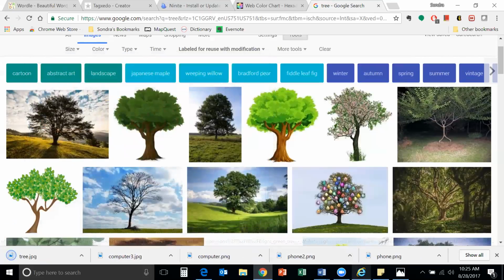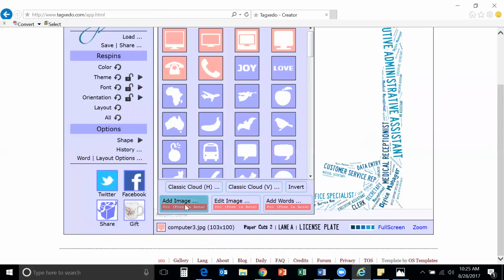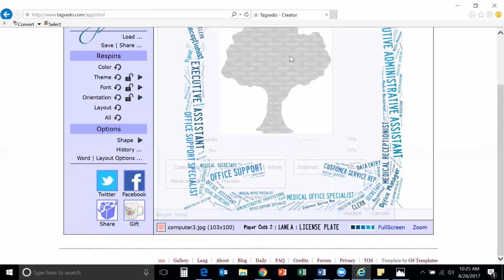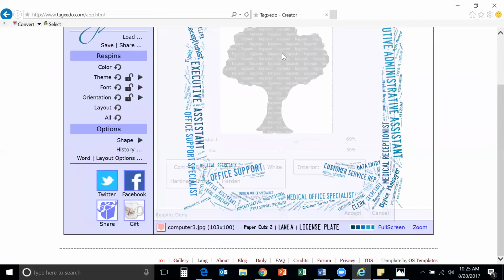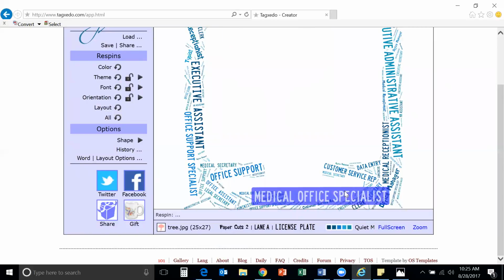So let me try the tree one here. So go to Shape, Add Image, Tree. And again, you might have to change the blurriness to get it all black because some of them might come in like this with white spots, and then you're going to have problems. So then just change the threshold here, not the blur, the threshold. You can also change the blurriness, but threshold is the one that you need to change the most. And then accept, and then you can see how it looks in that tree.